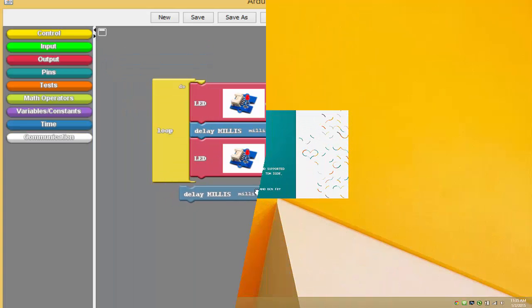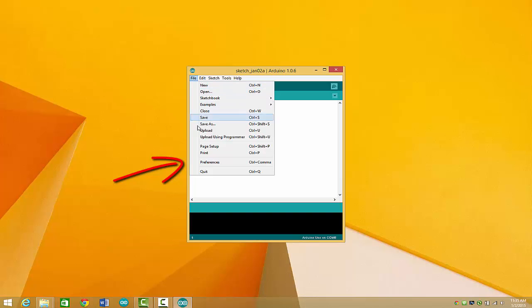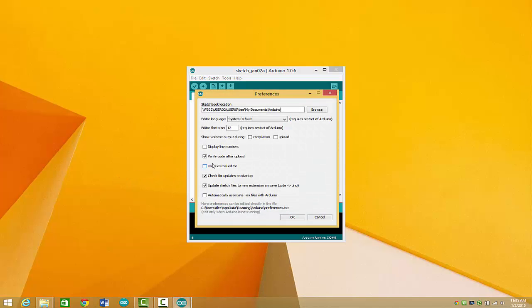Start the Arduino software on your computer. At the menu at the top of the window, click File, and then Preferences. A window will pop up that will show you where the sketchbook is located on your computer, usually within your default Documents folder.